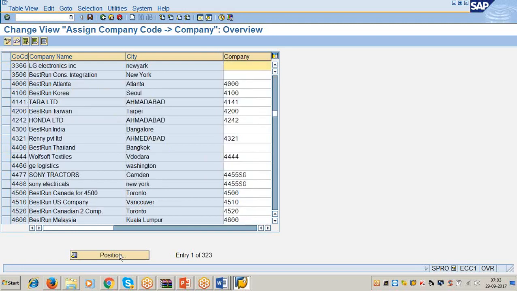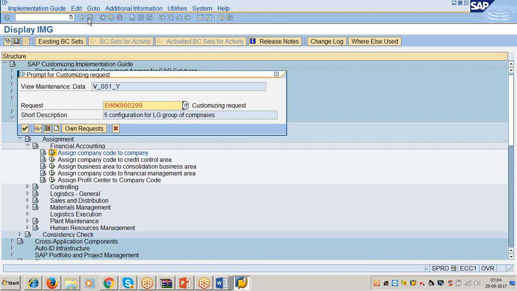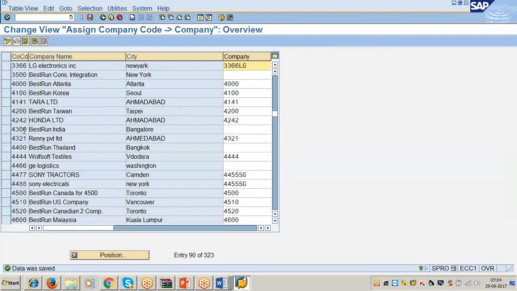Click on enter. See here, our company code 3366 has been taken in the first line. Against this line, you have the company, right? So company is equal to 3366 LG. So you have linked the company code with the company. Click on save. Whenever you get this request box, just click on it. This is how in today's class we have completed company, company code, and we have assigned company code to company.